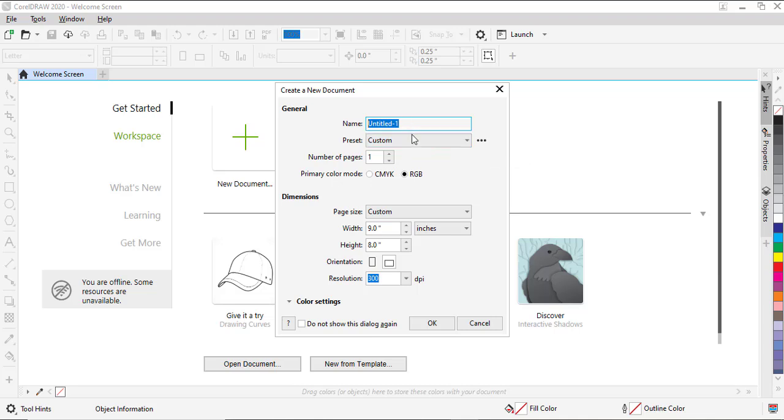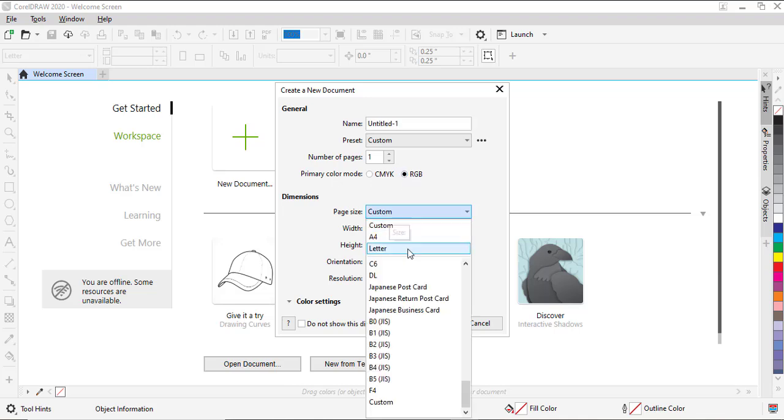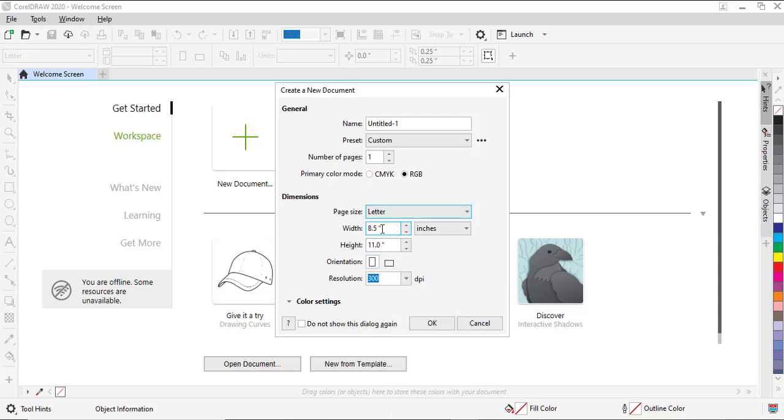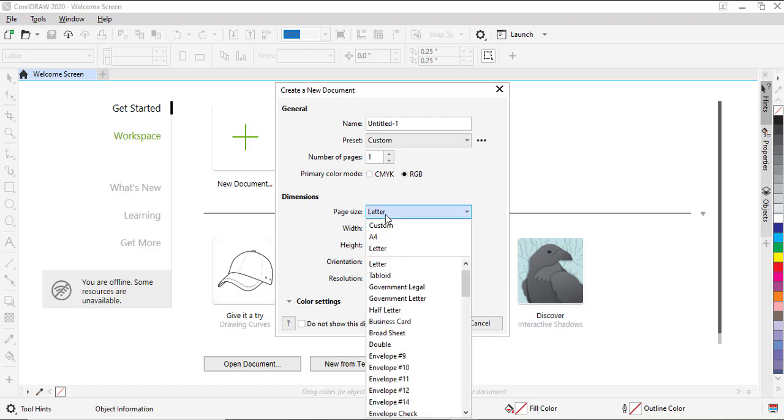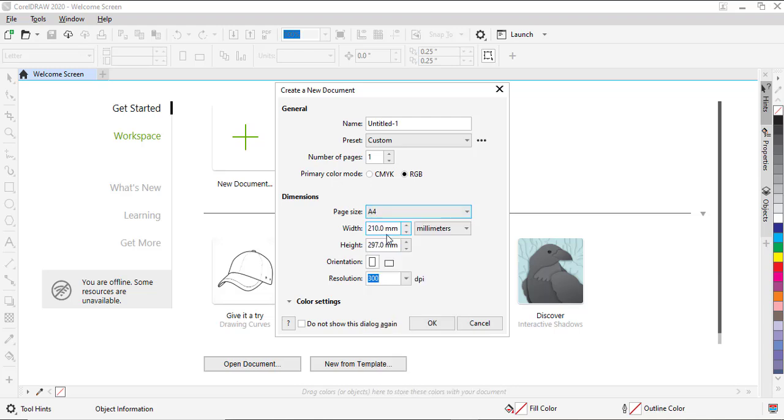So let me even do that. I'm not going to change this. I'm not going to change this. I'm going to leave this as RGB. Let me just change this one back to letter, right? Or, let me just change that back to A4, right? I will change it to inches because I'm someone who likes to use inches a lot. And then let me just make this landscape, right?